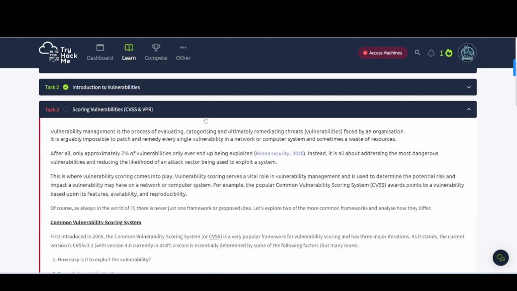Vulnerability management is the process of evaluating, categorizing, and ultimately remediating threats and vulnerabilities faced by an organization. It is arguably impossible to patch and remedy every single vulnerability in a network or computer system, and sometimes a waste of resources. That's absolutely true. I've never worked in an organization where they were 100% remediated when it came to vulnerabilities. After all, approximately 20% of vulnerabilities only ever end up being exploited, according to a Security article here from 2020. Instead, it is all about addressing the most dangerous vulnerabilities and reducing the likelihood of an attack vector being used to exploit a system. This is where vulnerability scoring comes into play.